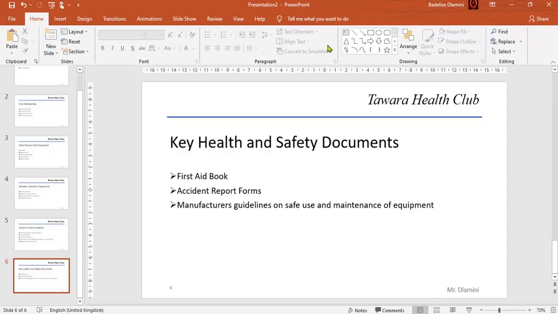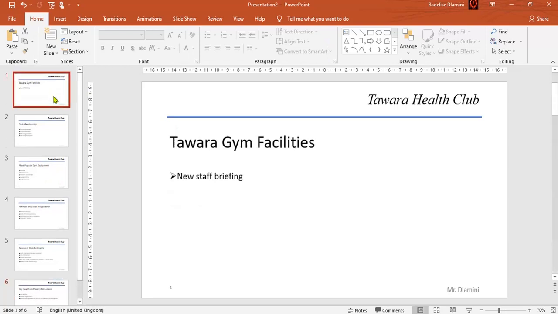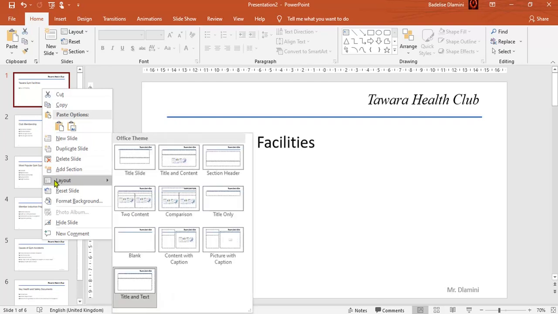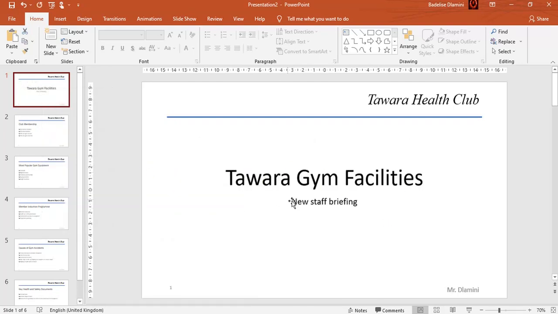So we have to close the master view and then go to the first slide. This is the one that we want to make a title slide. So we'll right click on it, layout, title. So the text is centered. It has been changed to a title slide.